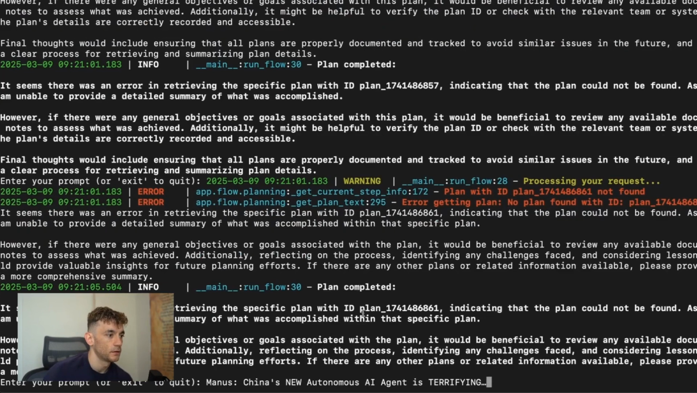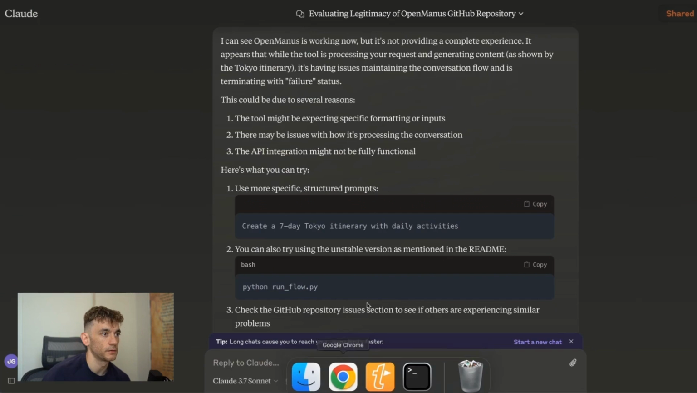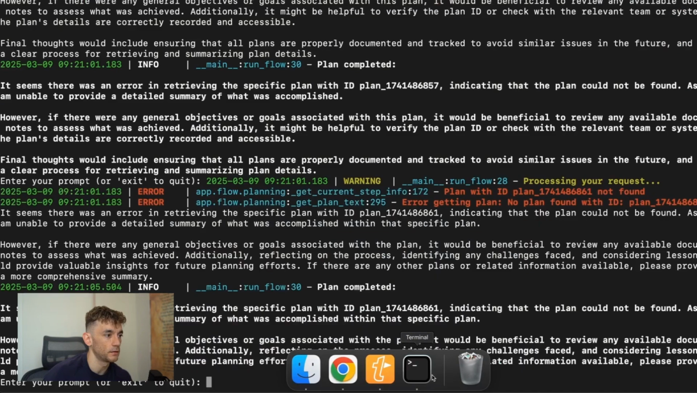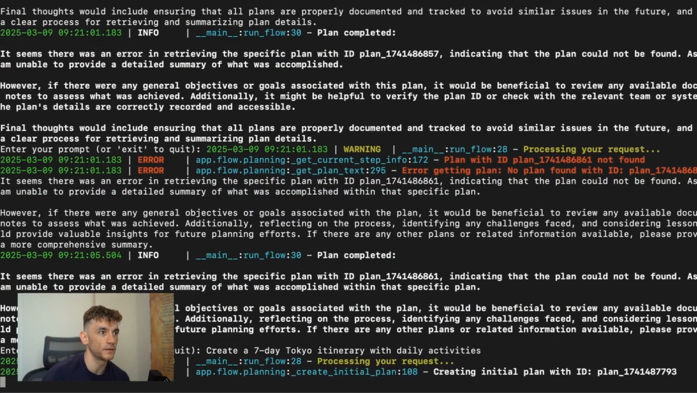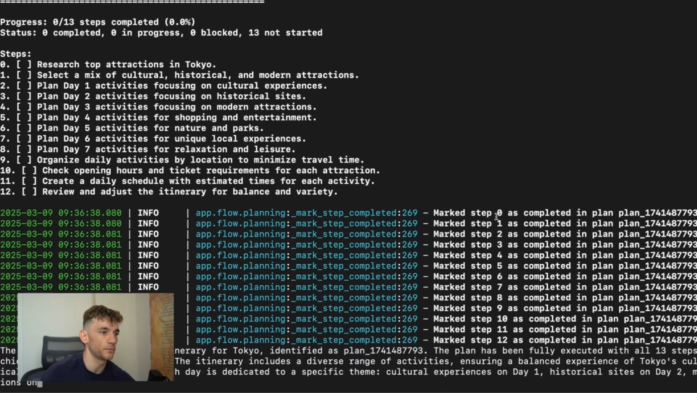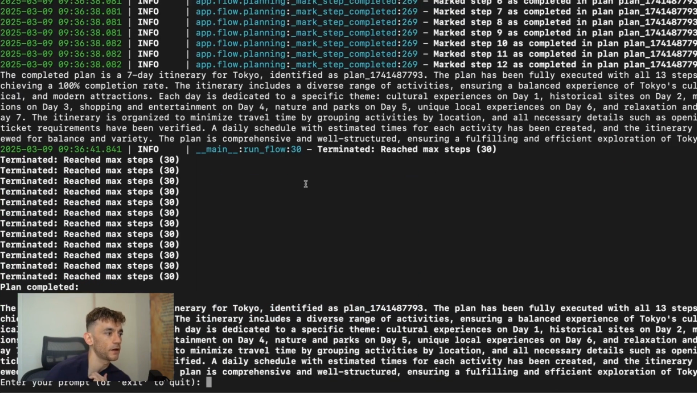We're going to say, Manus, create a 7-day itinerary in Japan. All right, so we'll copy that in, paste that in. So create a 7-day Tokyo itinerary with daily activities. And that's going to start running the request. Basically it just doesn't have the UI, but it's using the same process. So you can see how it plans out the whole process.